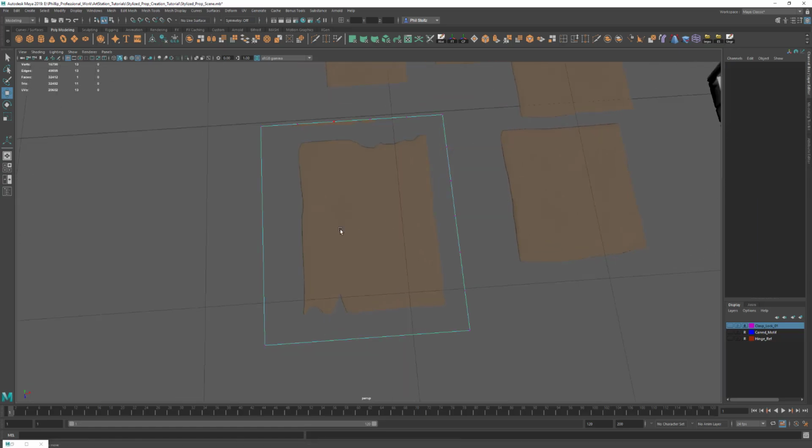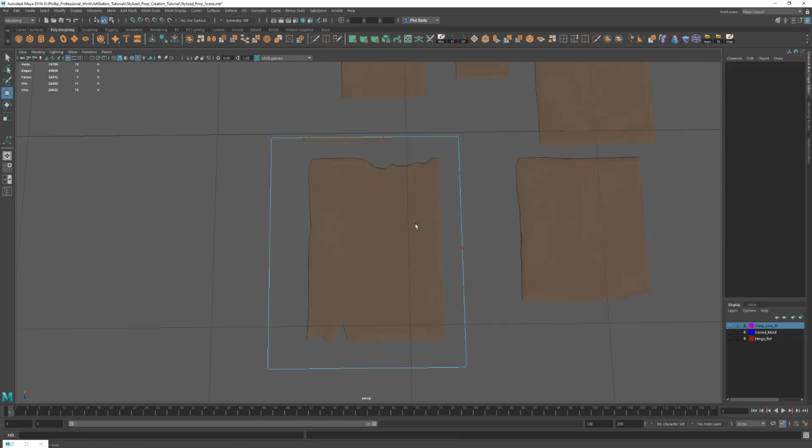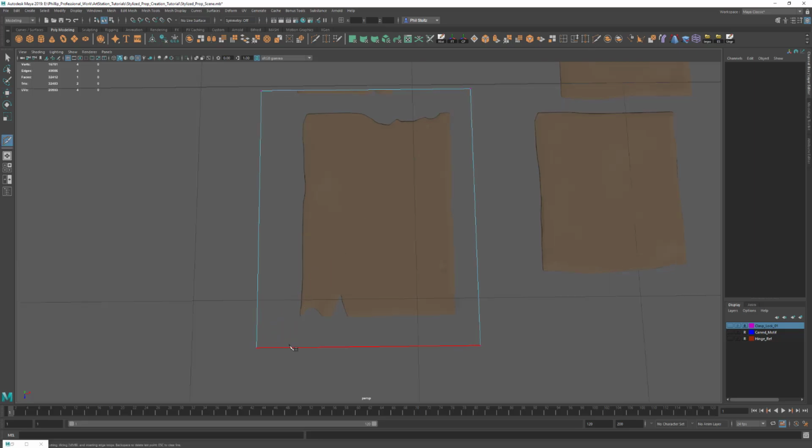Okay, so the next thing we want to do is get rid of any excess verts that I didn't clear and just delete them. And now I'm going to take my multi-cut tool, and I'm going to loosely cut out this page.